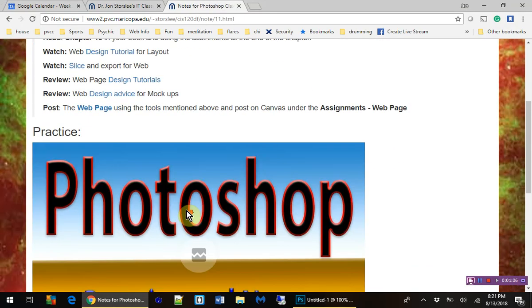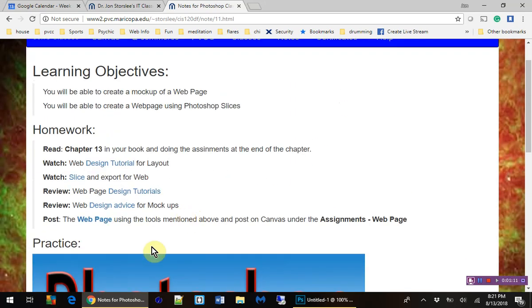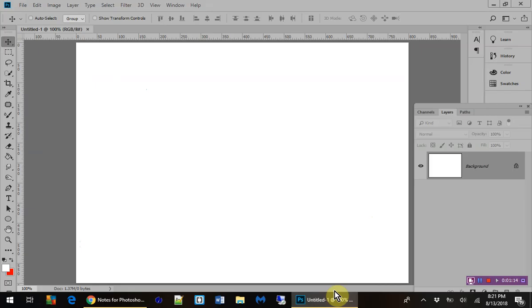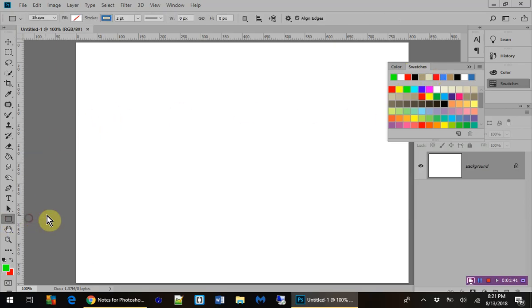What we're going to be doing is playing around with web design, and how we're going to do that is we're going to open up a blank page, and I just use that default setting of 800 by 600. Each layer is going to have its own set of colors and text, and then we'll slice it around. So I'm going to come up here to swatches, and I am going to pick that color green. And then I'm just going to make a smart object so I can play around with it.